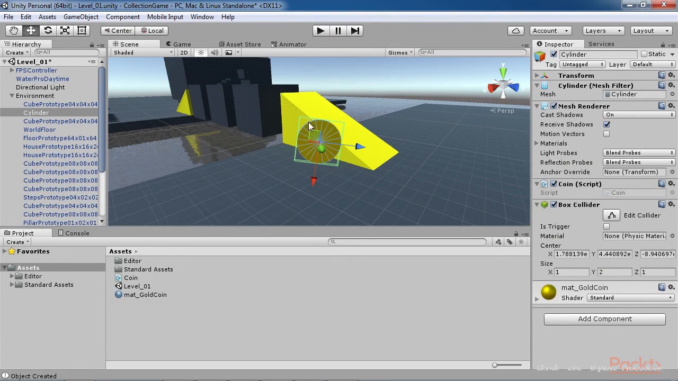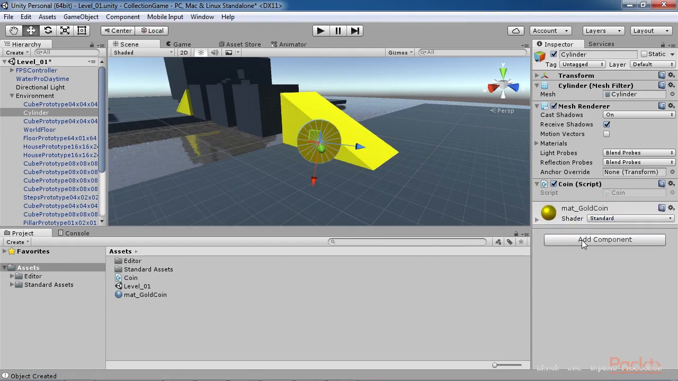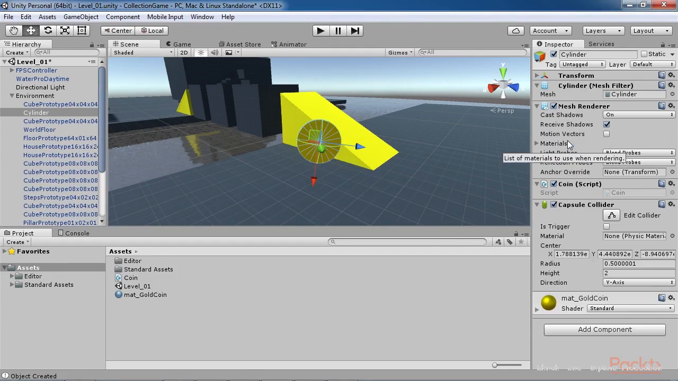Regardless of the collider type used, there's a minor problem. If you play the game now and try to run through a coin, it'll block your path. The coin acts as a solid physical object through which FPS controller cannot pass. However, for our purposes, this isn't how the coin should behave. It's supposed to be a collectible object. The idea is that when we walk through it, the coin is collected and disappears.